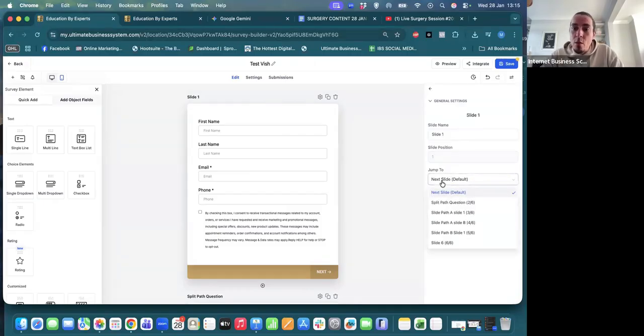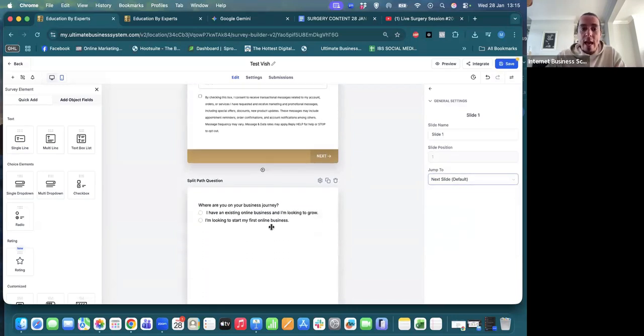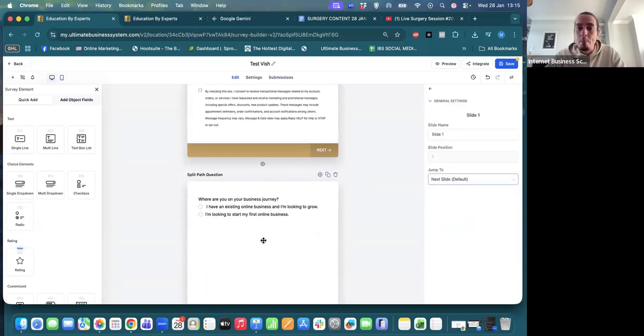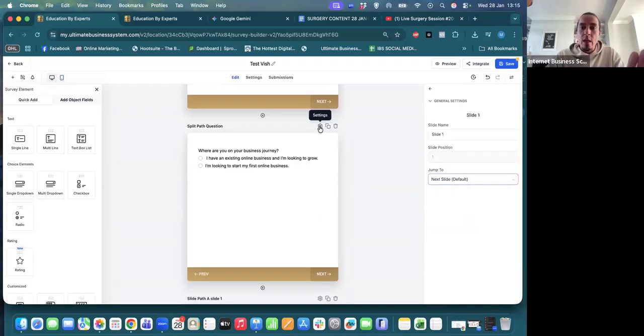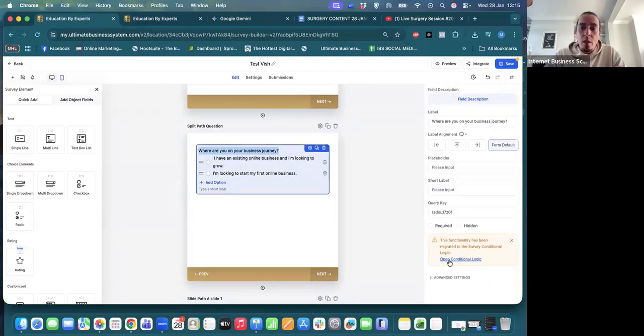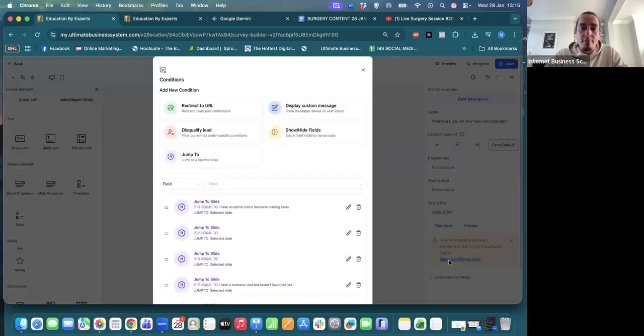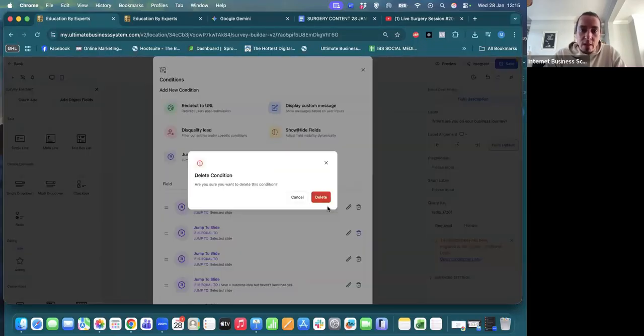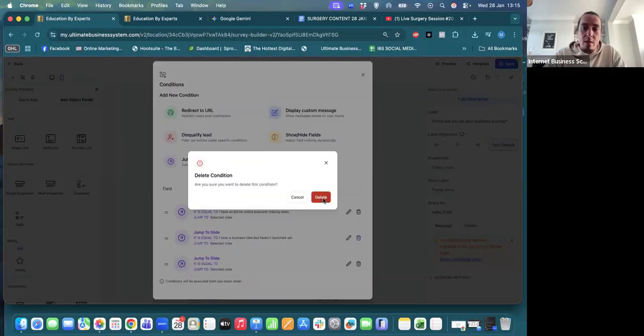Okay. So what we're going to do here is just keep it at the next slide, which is our split path question. Now, depending on where this goes is going to be based off some logic. Okay. Now, to do this, we are going to go to open conditional logic. Okay. And let's get rid of some of these because these are ones I was messing around with earlier. Sorry, guys.